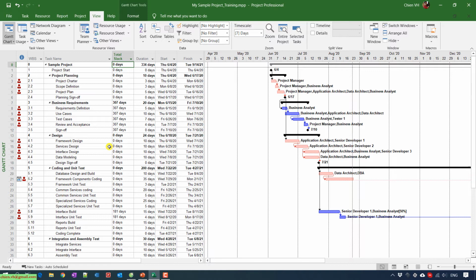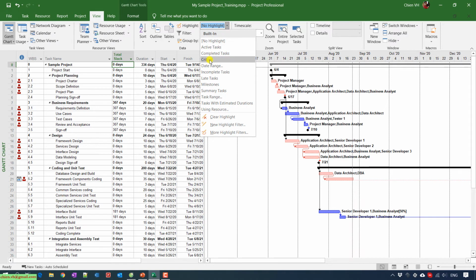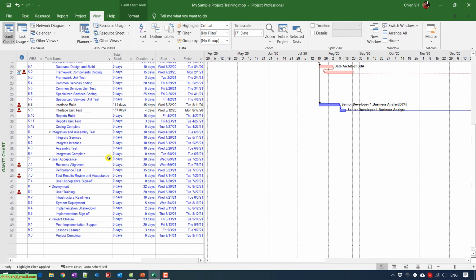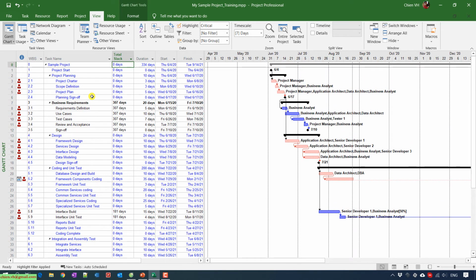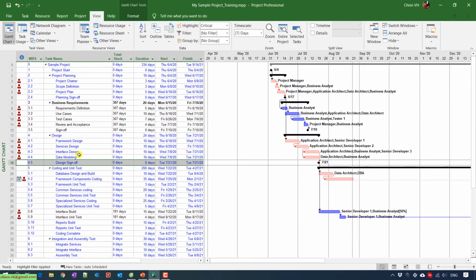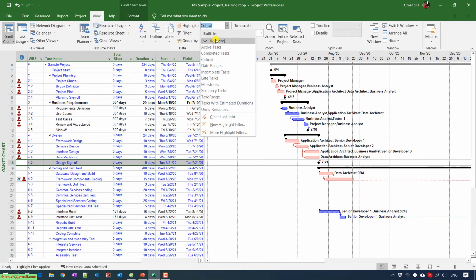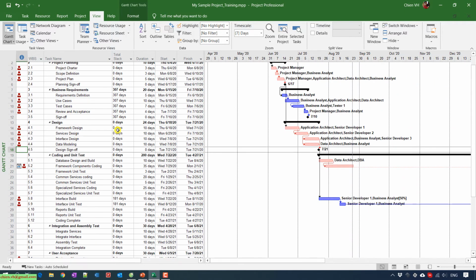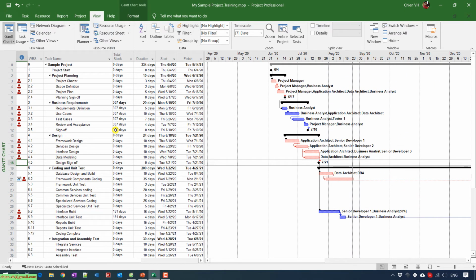And also we have the Highlight feature. You just click on Highlight. By default, it will be No Highlight. You click on the drop-down list here and select Critical, and all of the critical tasks will be highlighted. For this one, it is in blue. No filter, no highlight.